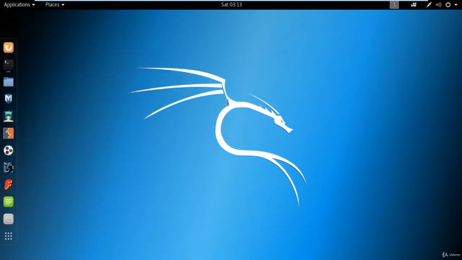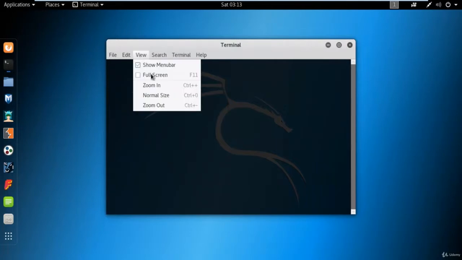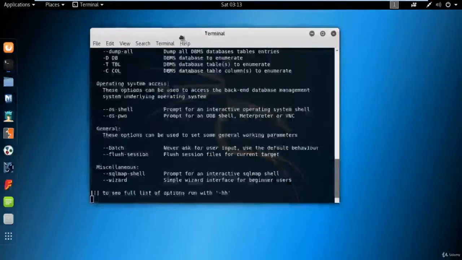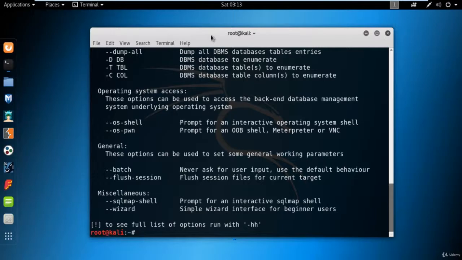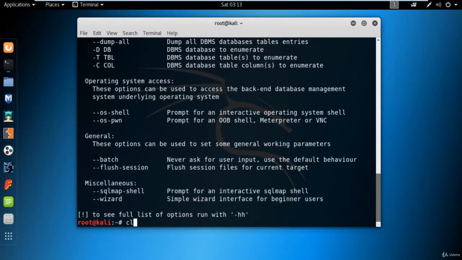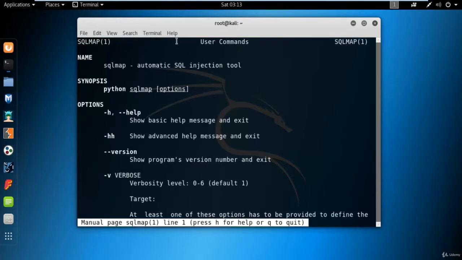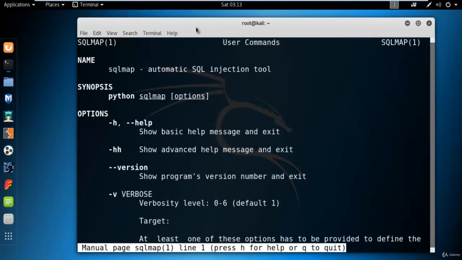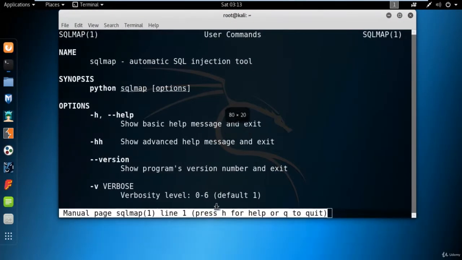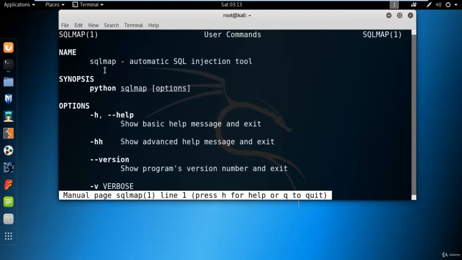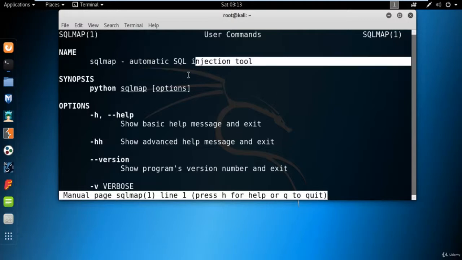First of all, click on sqlmap. It is a command line tool. Let me show you what sqlmap is. You can type man space sqlmap in the terminal and hit enter. It will show you the manual entry inside the Kali Linux operating system. sqlmap is an automatic SQL injection tool, as you can see on the screen.